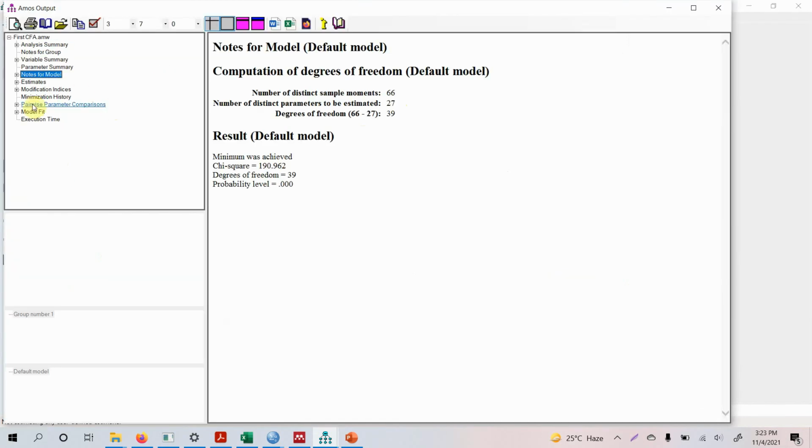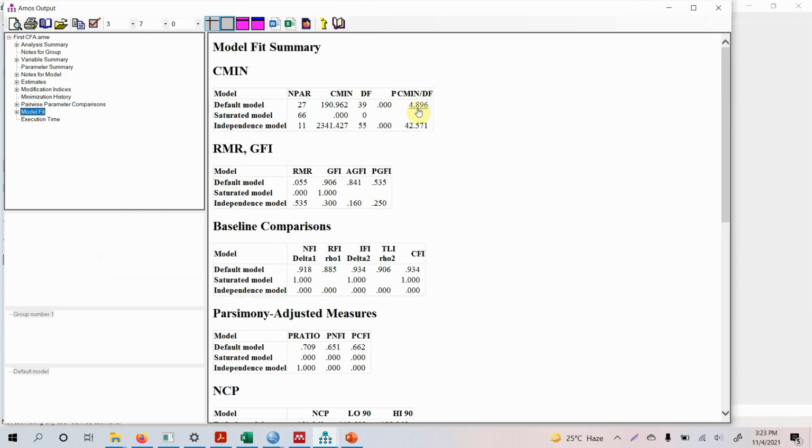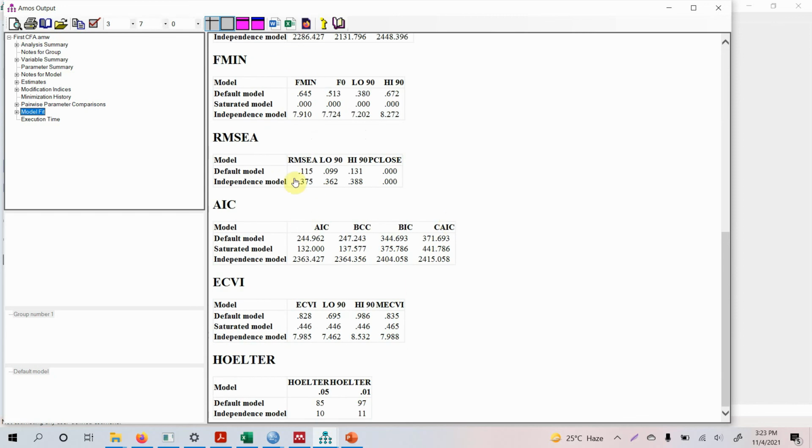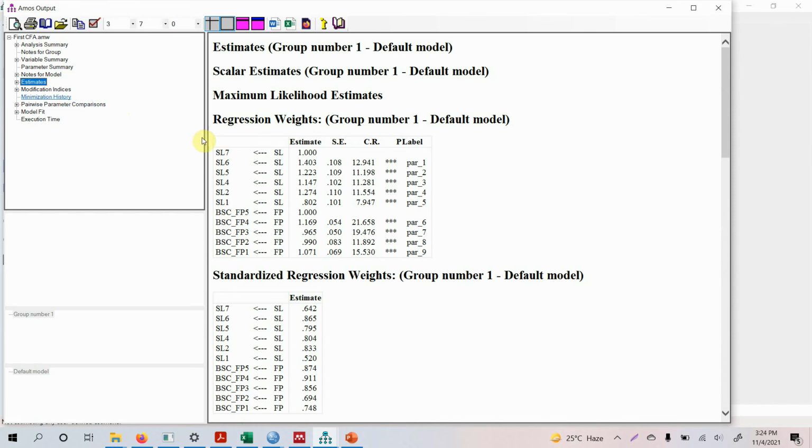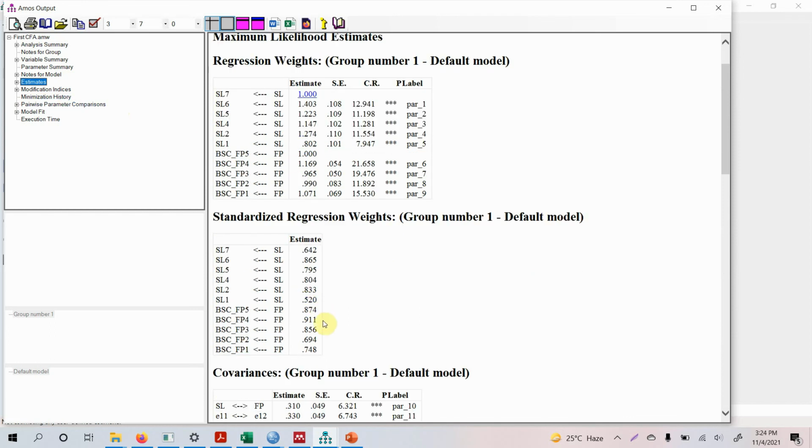Look at your model fit. Well, yes, this is improved. This is quite good. This is good. This is not very good. Look at RMSEA. Well, no, this is poor. Let's look at the estimates again. Standardized regression. Well, this is again pretty low, so we can remove this as well if we want.